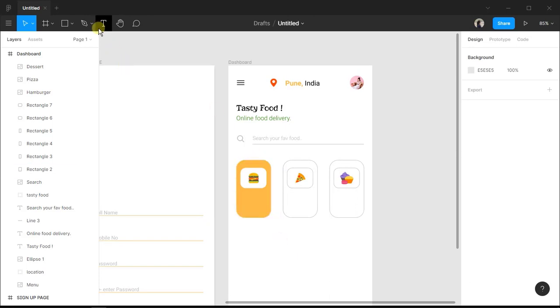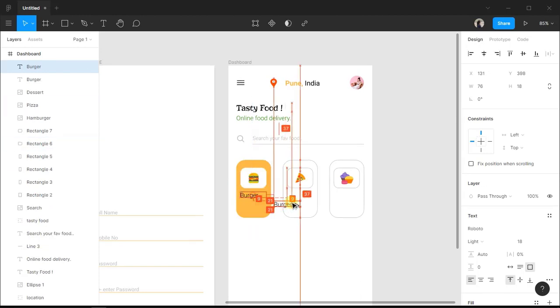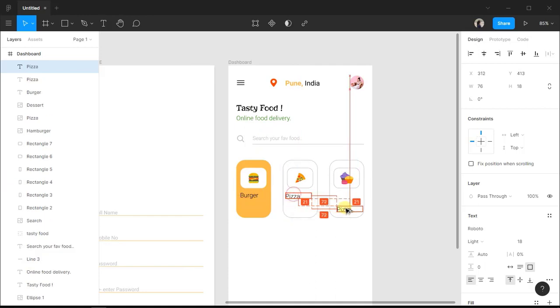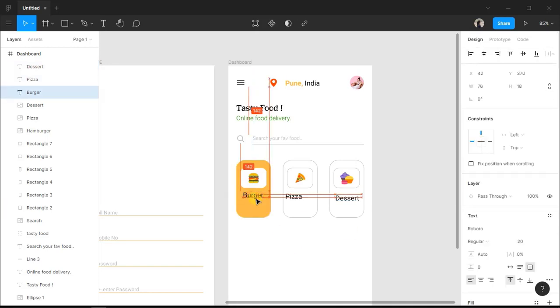Now let's add the text saying burger, then here pizza, and here it will be dessert. Let's change all of them to regular and size, say, 20. Let's align all of them.